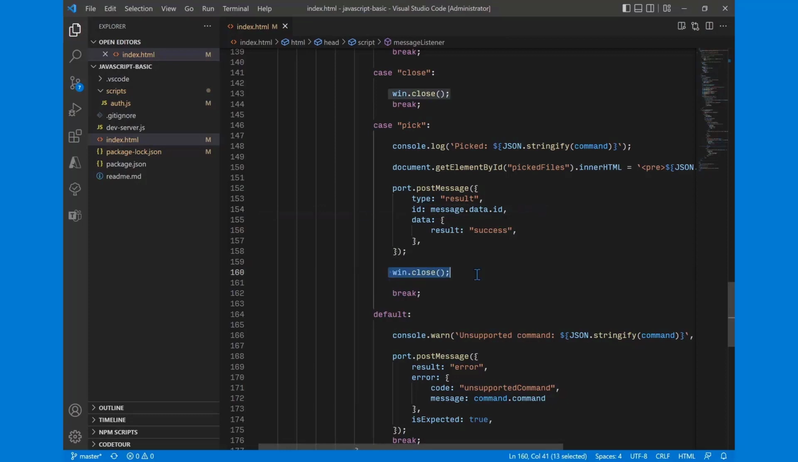For example, if you were running inside an iframe, you could not close it. You could just leave it open and let them pick files, and stuff could happen. Lots of different scenarios you can support through this control.